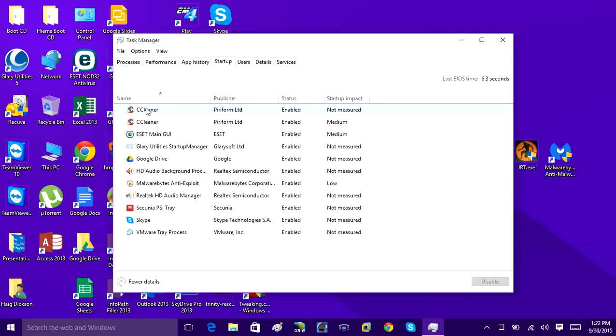Over on this side, under Startup impact, it tells you if it's medium, low, or high, or sometimes not measured. It tells you what type of startup impact it has on your computer when you start it up. The more programs that are enabled to start when Windows starts, the slower the system is going to boot up and the slower the computer is going to be, because the computer has to load more programs when it first boots up. So you can help your computer boot up faster and run better overall by shutting some of these down and turning them off.